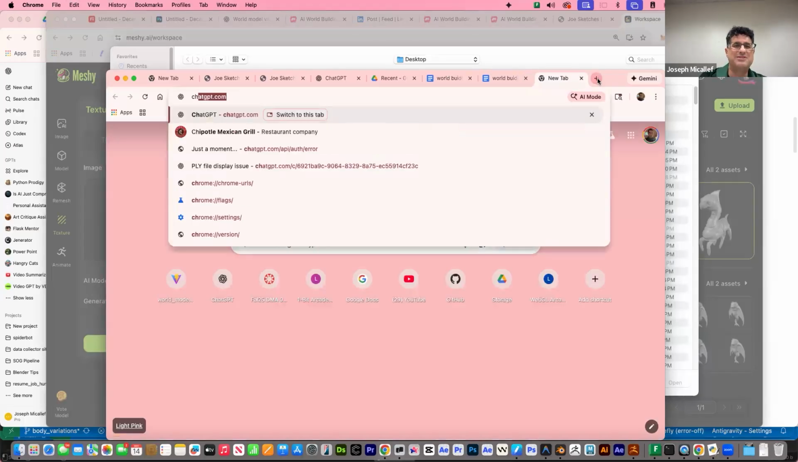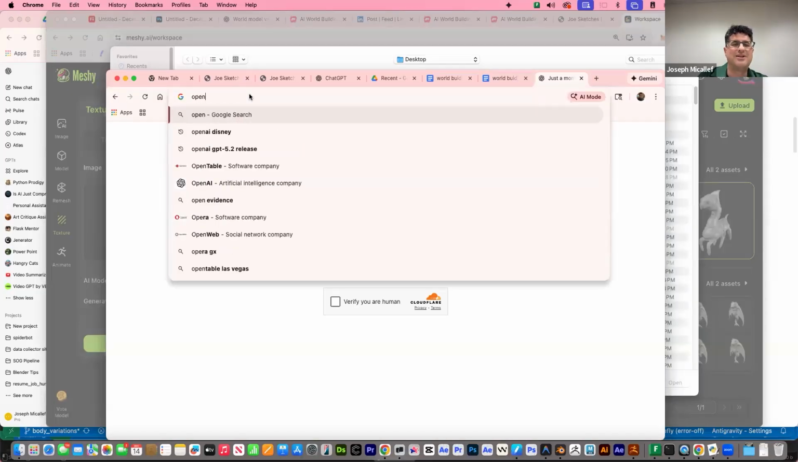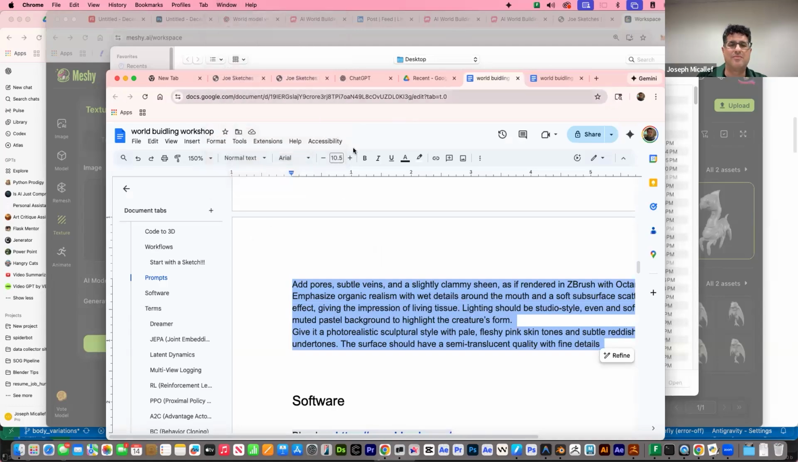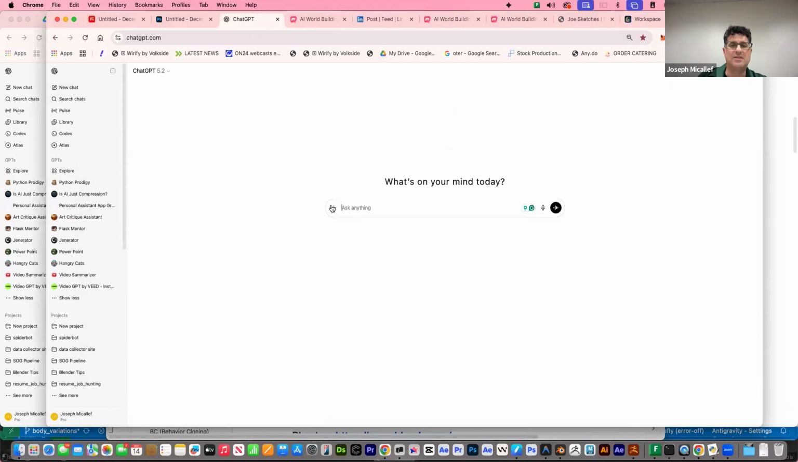Sometimes ChatGPT will do this. Sometimes it will not do it if it looks too weird. So there is a little bit of, oops, I don't want to go there. Okay, so let's take the sketch now and let's use ChatGPT.